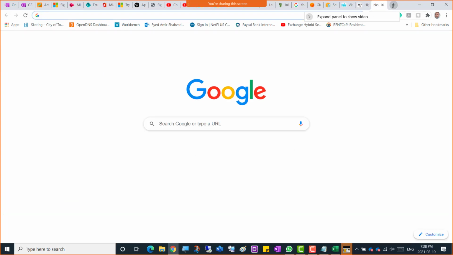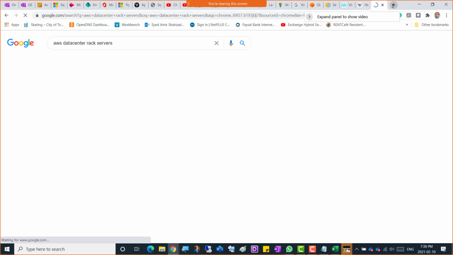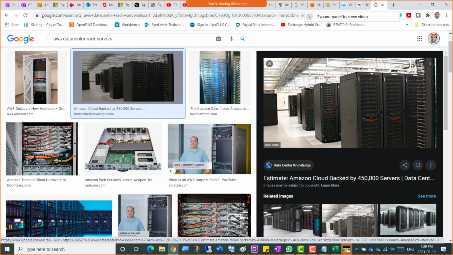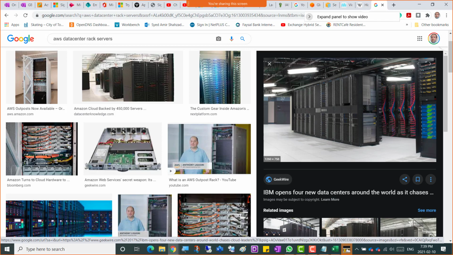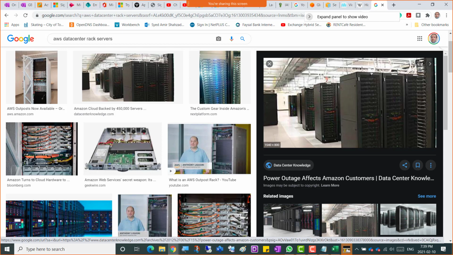So if we search for, suppose, AWS data center racks, servers, and images, these are all the racks, right? These are racks, and inside the racks are all the servers, right? So all the racks and rack servers. If I go back to that same diagram here, these are rack 1, rack 2, rack 3, suppose, and rack server 1, rack server 2, rack server 3, rack server 4, 5, 6, 7. These are all the servers, right? So 5 virtual machines will be in this set of racks, and the other 5 virtual machines will be on this set of racks. Why?